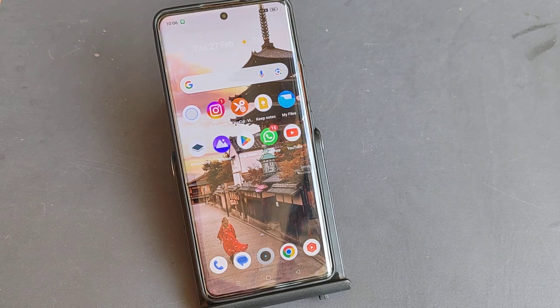Hello friends, here on this video how you can fix incoming or outgoing call sound problem on your Realme phone.